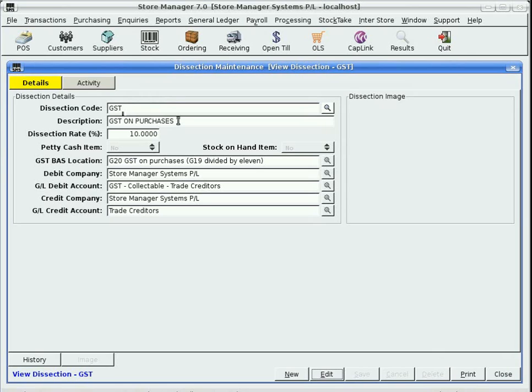The GST on purchases. When you receive an invoice from a supplier or a creditor, there will be some component of GST in that invoice, most likely. So we have this dissection code set up to deal with the posting to the general ledger of that GST quantity. The dissection rate for GST is 10%, and the GST BAS location is GST on purchases as per the Australian Tax Department's ruling. These items here relate to where it posts to in the general ledger and which company it posts to in the general ledger.